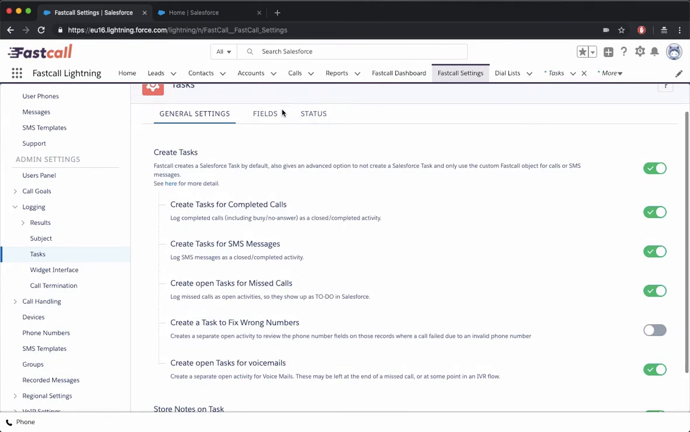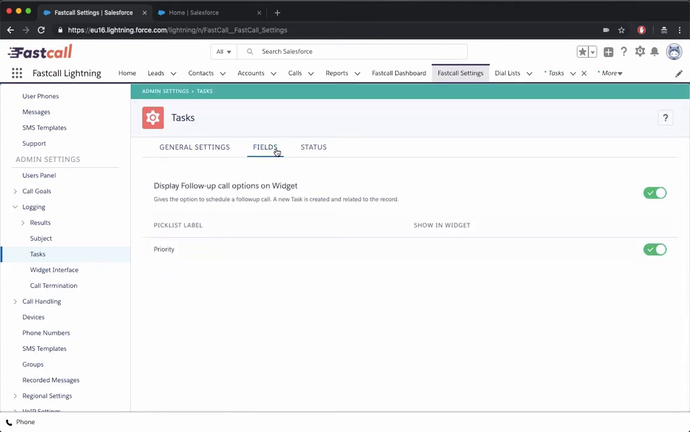If we go to the Fields tab, we can see that Fastcall can be configured to display follow-up call options on the widget. You can control the visibility of any pick list present on the task object from here, and these values will be set in the widget and will be applied to the follow-up task that is created. So in this case, we'll be able to set the priority of that follow-up task.